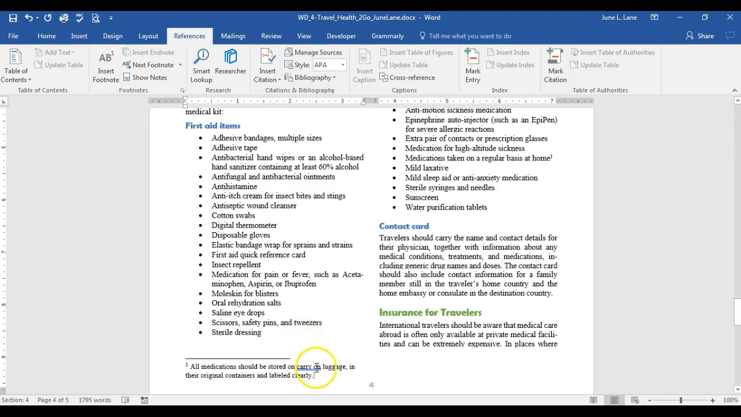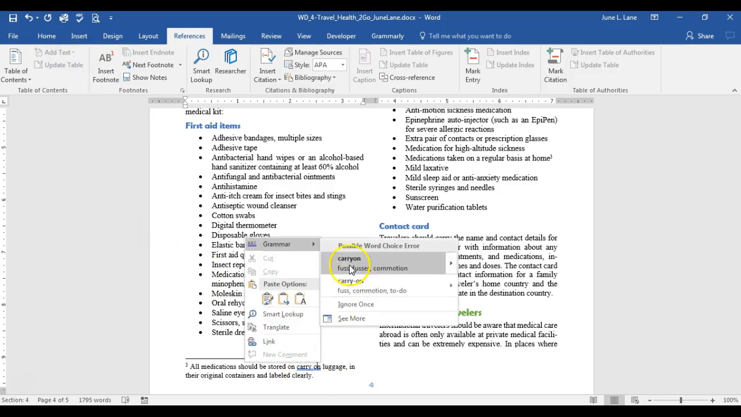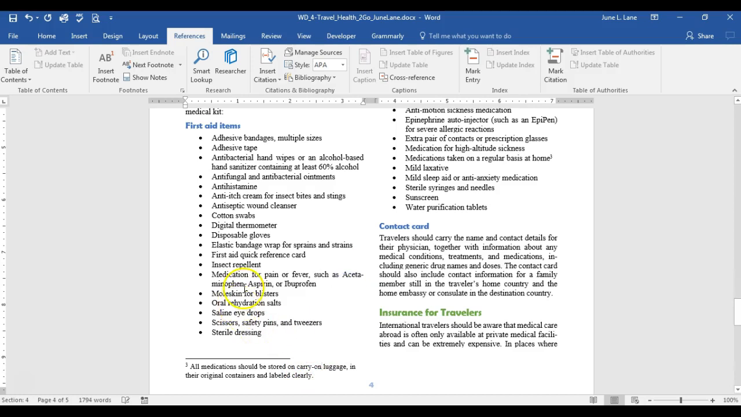I see I have a little typo. I'll do a quick right click here and fix that. Next, we're going to take the insertion point at the end of sunscreen, and let's go up to Insert Footnote. And we'll type in SPF 15 or greater.